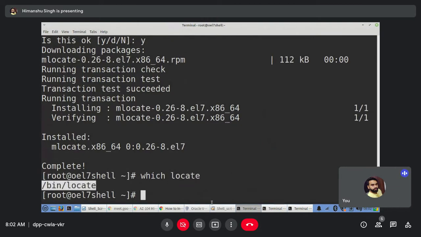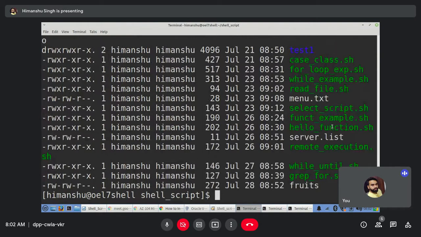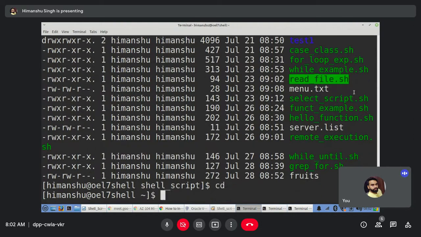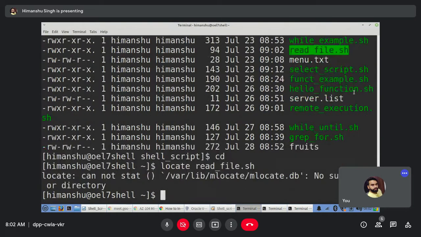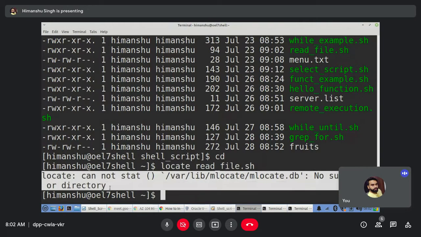Okay, now what does it do? First thing, if you see here, these files are there, but let's say you don't know these files. Go ahead and find a file, read file.sh. You don't know where to find it. You are at the home directory, so let's say you do locate and the file name. Because I am running it for the first time, you will get an error like this. What does this mean?